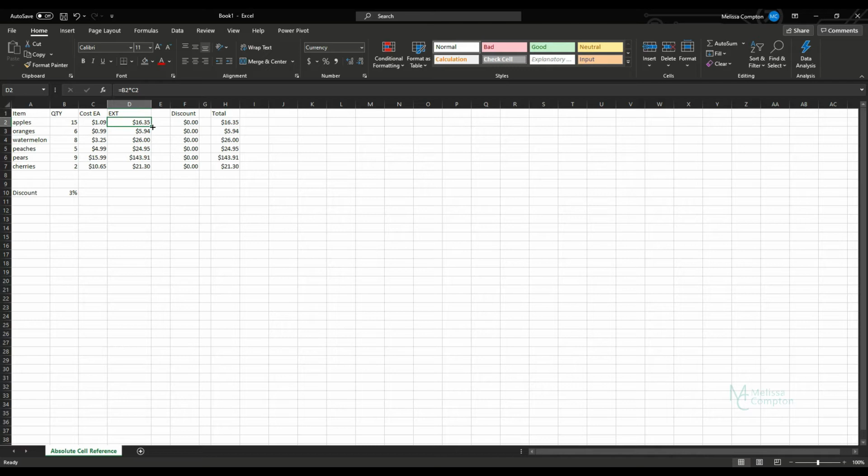So if we copy this formula down and we look at the next one, it's going to go to B3 times C3, B4 times C4, and so on. So that's basically all a relative cell reference is. No matter where we copy this, it is always going to keep the same column, B and C, but it's going to change the line number as you carry that down.